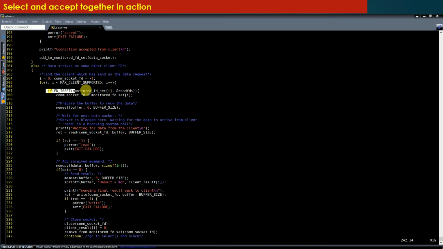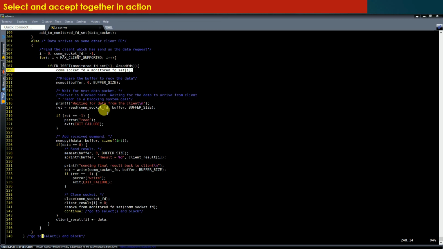So this condition will be true only for those clients which have sent a data request to our server process. So let us say that some client has sent a data request to our server process. Our server process is going to fetch the communication file descriptor from this monitored file descriptor set array. Remember, the monitored file descriptor set array is nothing but a set of integer values which actually represent client handles. So we have got the client handle in line number 208, and it is this client which actually sent the data request to our server process. The next thing our server process has to do is to read the data which is sent by this client, using the read system call.